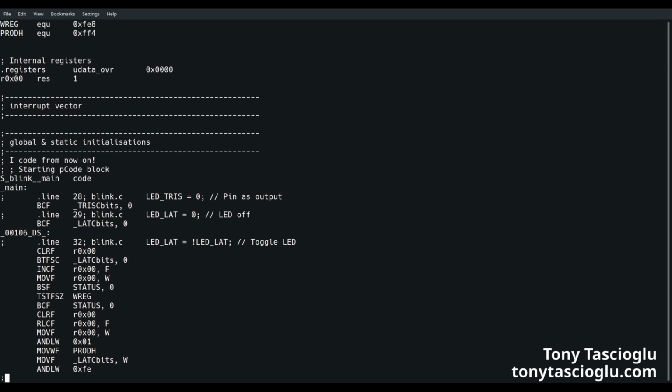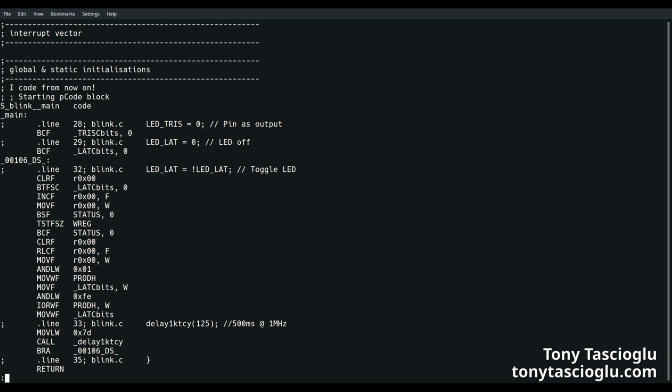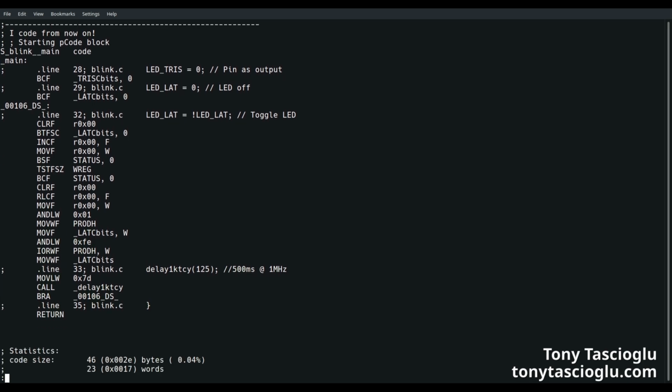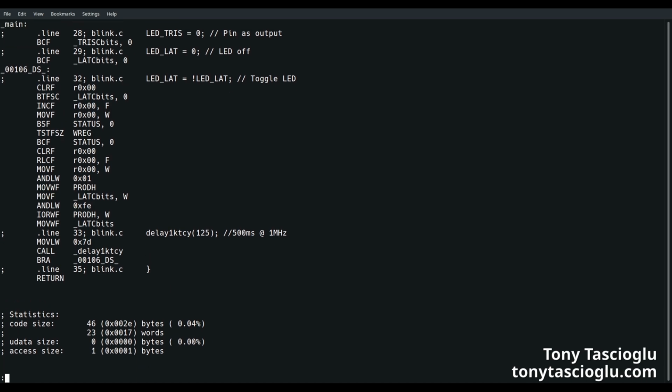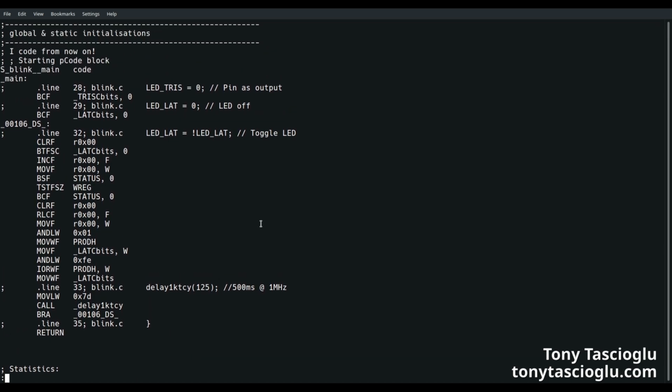If we had interrupt functions programmed, they would be under the interrupt vector section, since this IC does support interrupts. And finally, after global and static initializations, we have our actual program. So I won't go into assembly. These used to be the way of programming these chips. Fortunately, we can now have compilers to generate this for us.